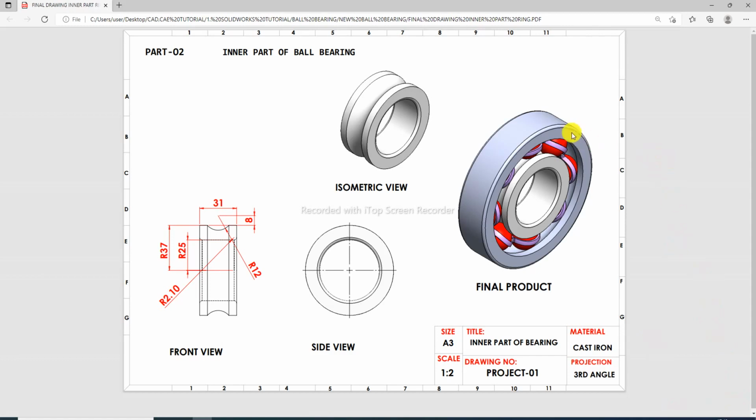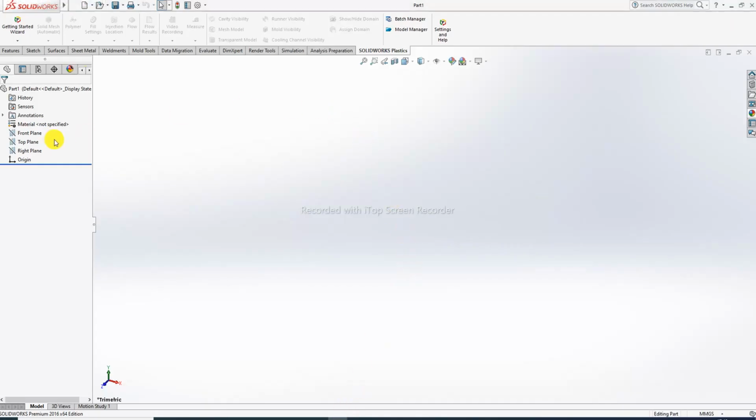Today learn the inner part of the ball bearing, part 2. This is the final product of the ball bearing, and today drawing the inner part of the ball bearing, and this 2D drawing, front view and side view. This is the isometric view, or this is the inner part of the ball bearing. Then I select here.